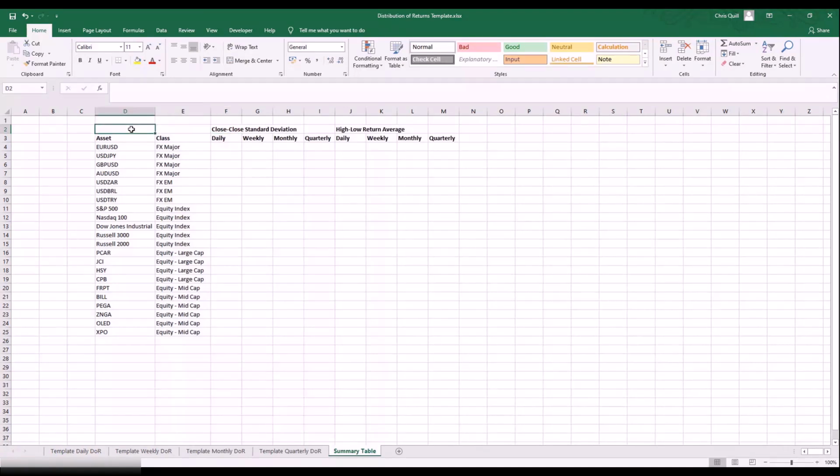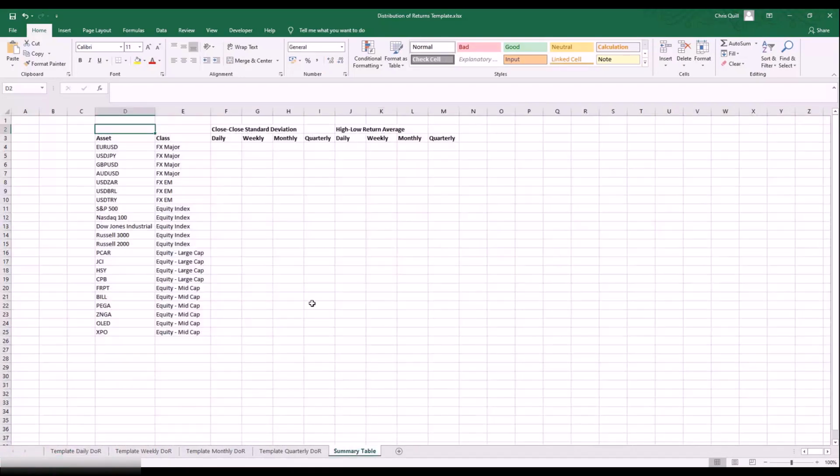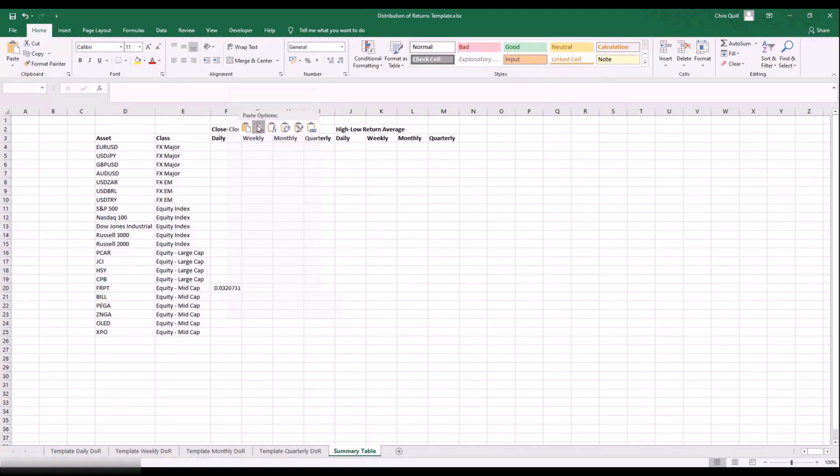So for example, we could go to each of our templates. So let's say the daily template. At the moment, we've got FRPT daily returns in here. We could take the close to close standard deviation cell, that is cell L21, copy that into our summary table in the right place. So in the daily column for close to close standard deviation, in the FRPT row, and just right click within that cell and paste as a value.